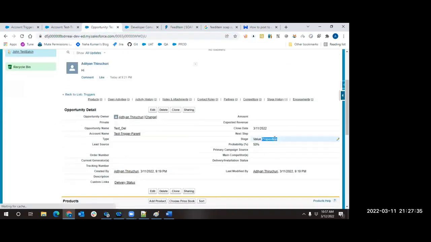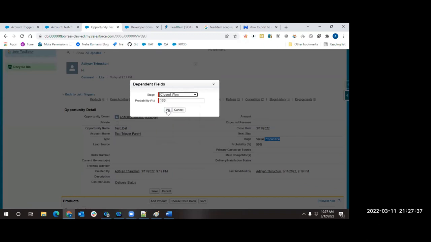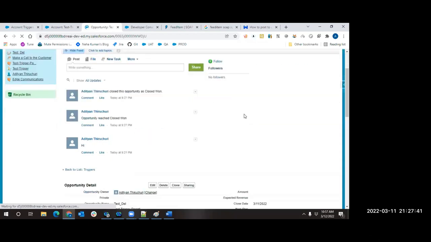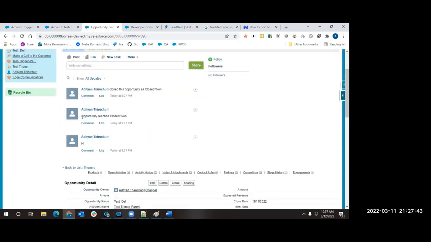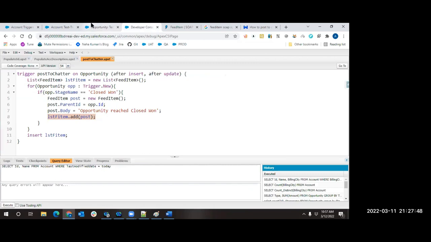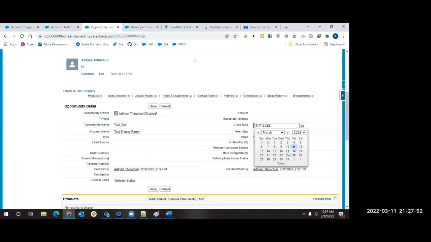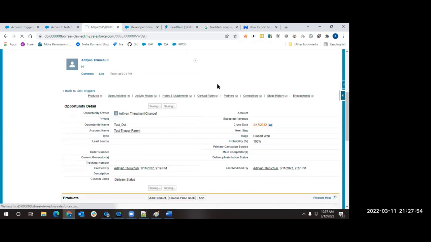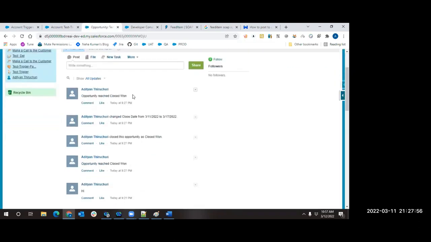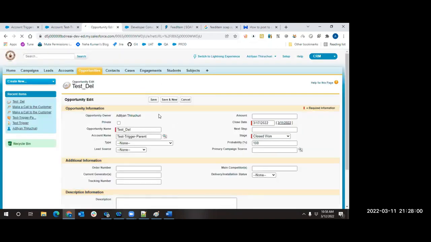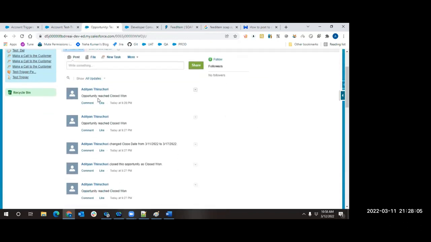I will come here and I will mark my stage as closed won, clicking on OK. Closed won only I have given. Okay, fine. Now if you see, opportunity reached closed won. This is something which is coming as part of my trigger. Okay, this is nice. Now let me change my close date to some other date, and I'm clicking on save. Now again this came, opportunity reached closed won. Let me click on edit and let me click on save. Now again this came, opportunity reached closed won.